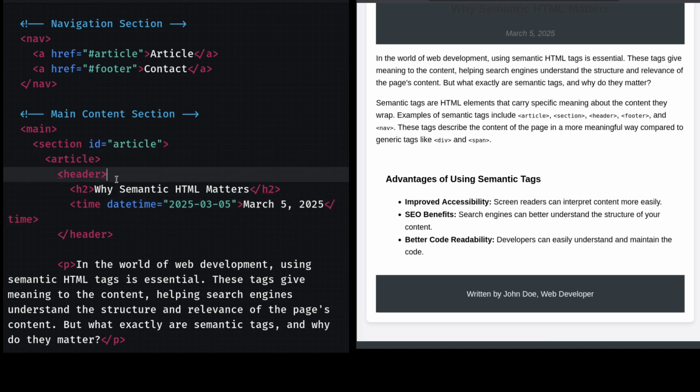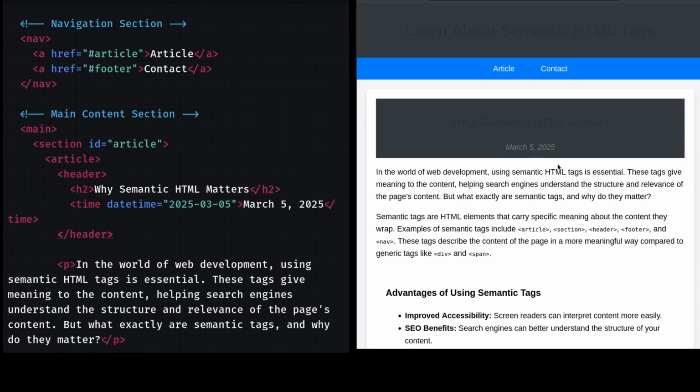So then we have the header tag used once again, but this time it's used for a sub header, like a header that is inside of the main tag. So you can use the header inside of the main tag as well, just to create headings for the text that follows. So this paragraph's heading is this why semantic HTML matters, which you would be able to see here, and then that's grouped inside of the header.